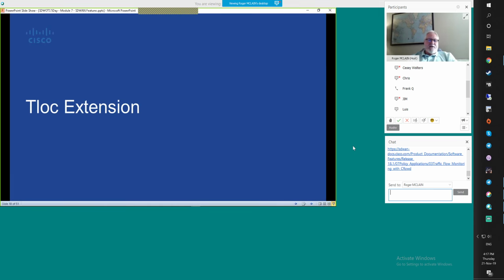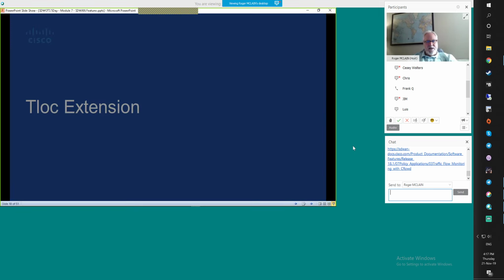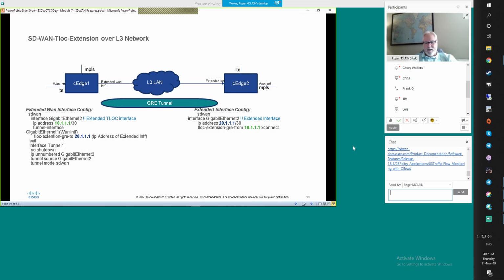Okay, that takes us now to TLOC extensions. This one could end up taking us a little bit more time, simply because there's a lab exercise that's going to coincide with this. So let me first show you the diagram. For right now, just pretend that doesn't exist, and let's pretend this doesn't exist either.